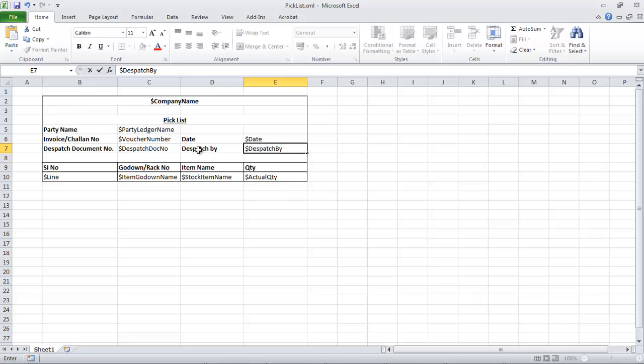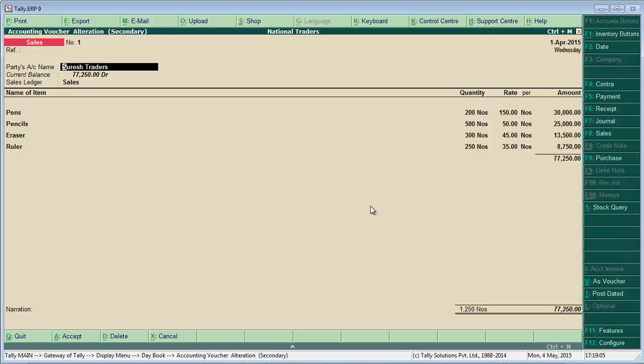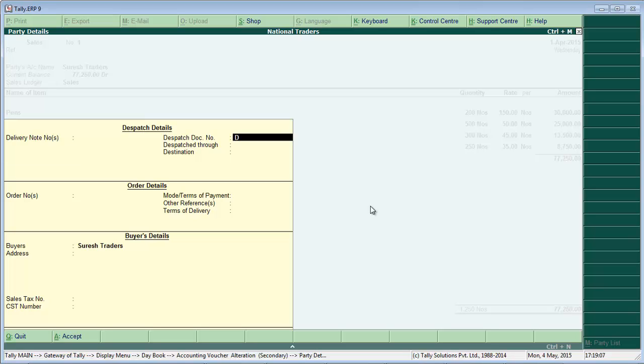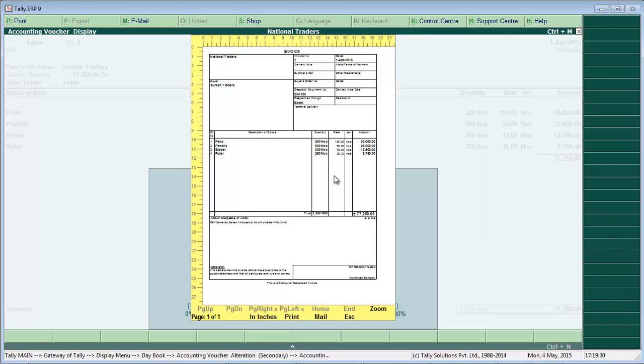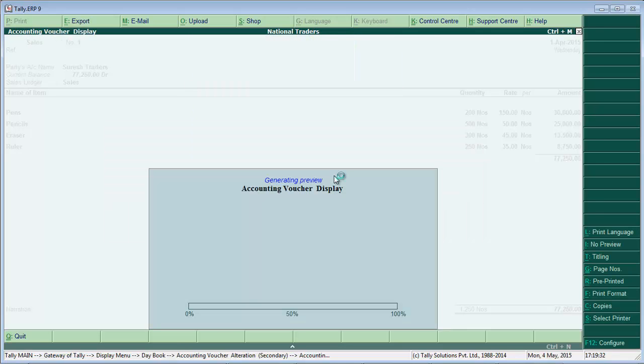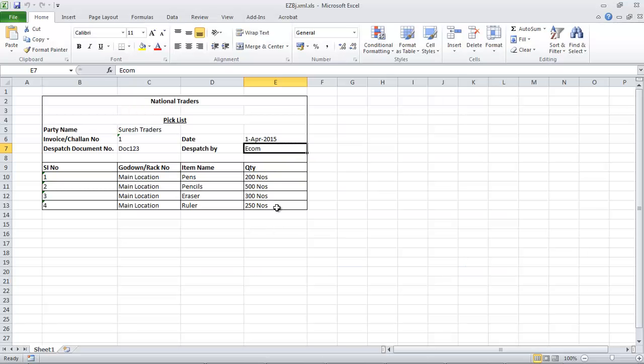So we have set the tokens dispatch doc number and dispatch by in our source document file. Now let's enter the details and print the sales voucher. And here we witness the changes made. Can you guess the time taken to do this change? It took me almost 2 minutes to do it. I am sure you can do the same in lesser time.